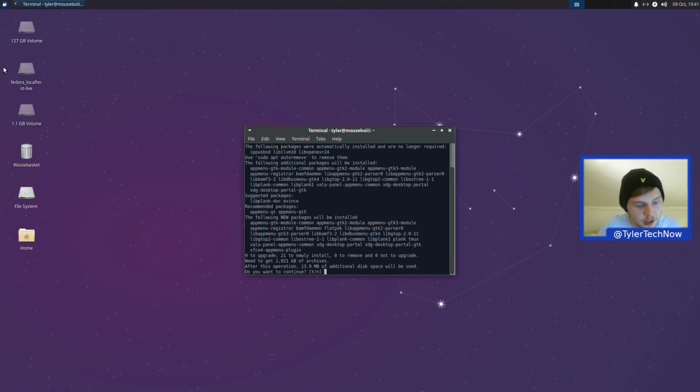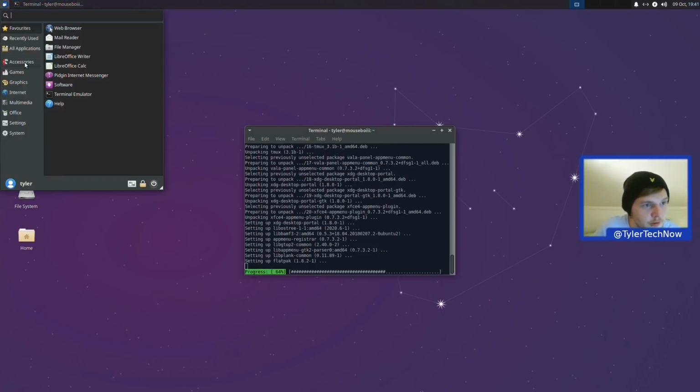And while that's doing that, we're now going to go into Firefox and get some additional themes for everything to pretty things up a bit.